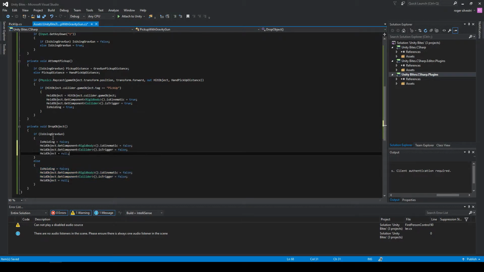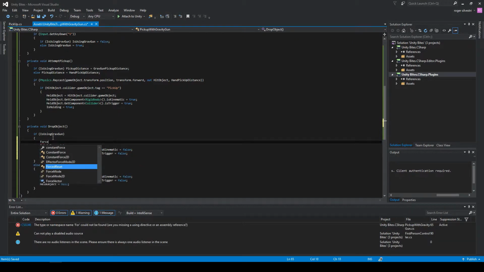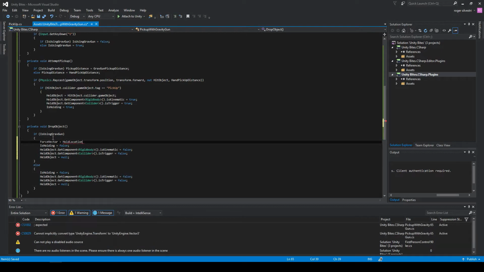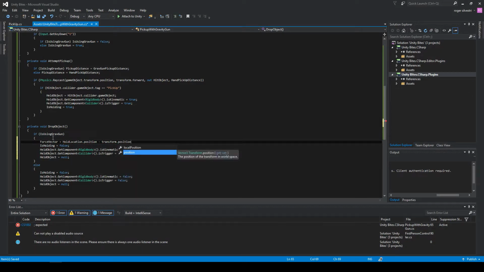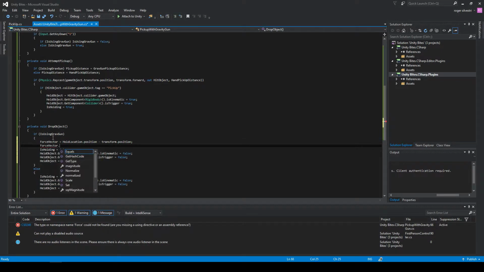We are going to be launching this object. So we're going to make the force vector. Force vector equals hold location dot position minus transform dot position, and then, since our hold location is angled a little down, we're going to want to add a little y offset here.